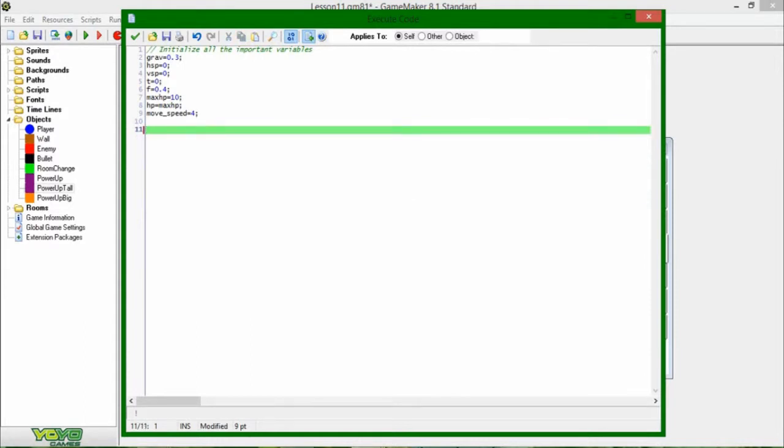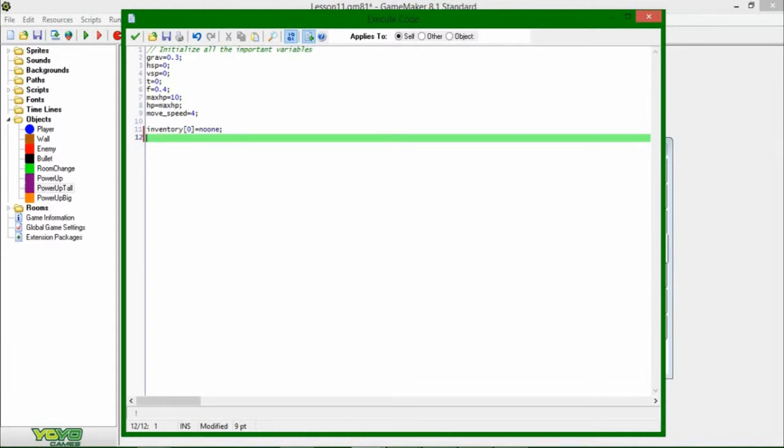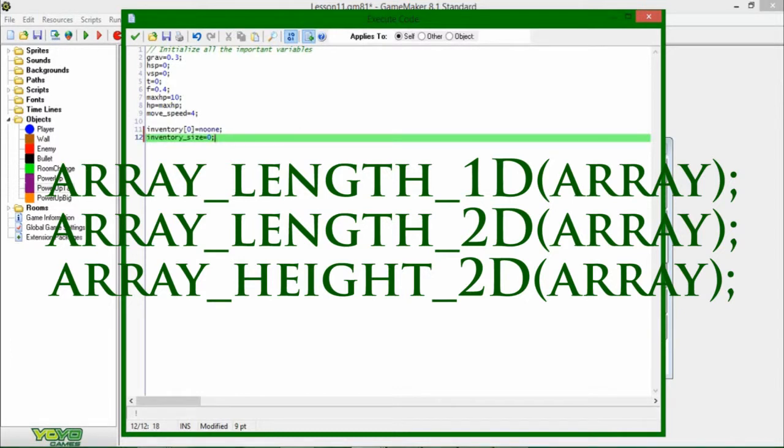Now, to do an inventory, we're going to be storing stuff in an array. So, like all other variables that we're going to use, we're going to want to initialize it here. So, inventory of 0 equals, and we're just going to set this to no one, the special object. No particular value, we just have to know that it's there. Technically, it's equal to -4 within GameMaker's engine, but I don't want to confuse anybody with that. And we should also know the size of the array. In Studio, you actually don't have to do this because there's a function that will tell you the size of an array, but in 8.1, you don't have access to that, quite unfortunately, so that's going to be the index of the last index in the array.